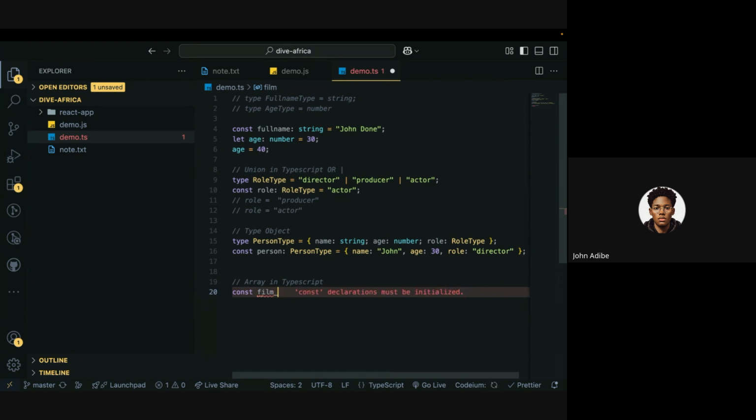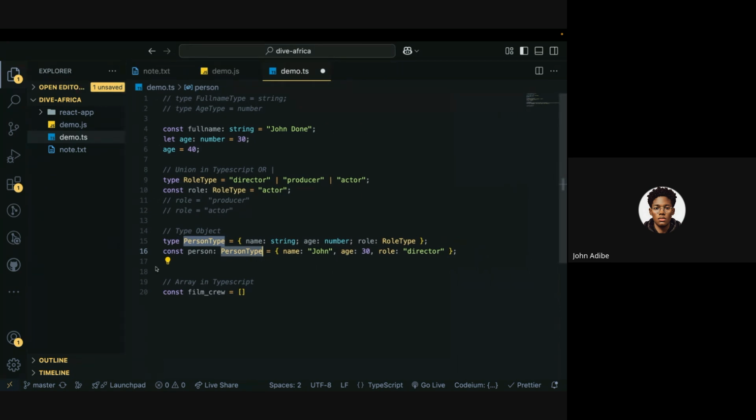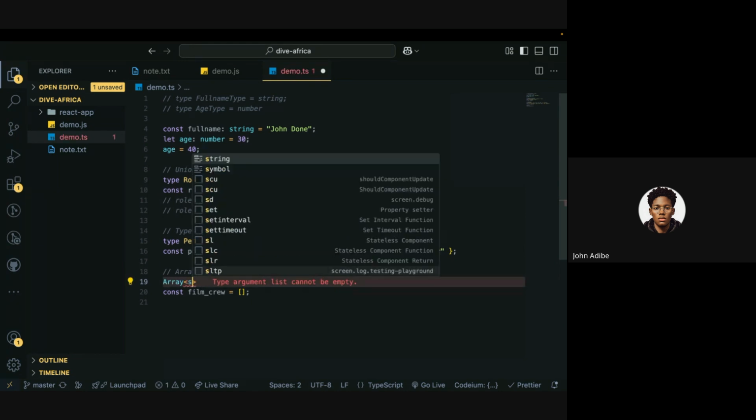Film crew. It equals an array because it's going to contain all the film crews, all the people, all the crews we have, right? And I'm going to use this person object that I created for it. So for me to type this array, this is how to type an array. You say Array, then open and close your greater than and less than, right? Then inside you can type whatever I want to type. It can be anything. Now with this, I can say Array string.